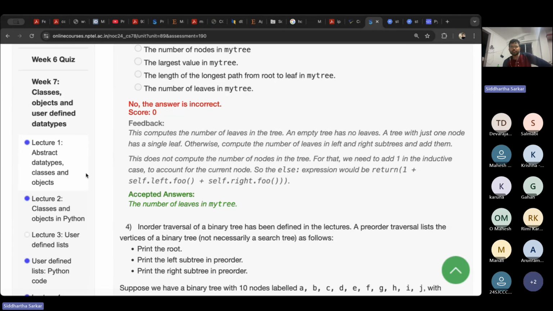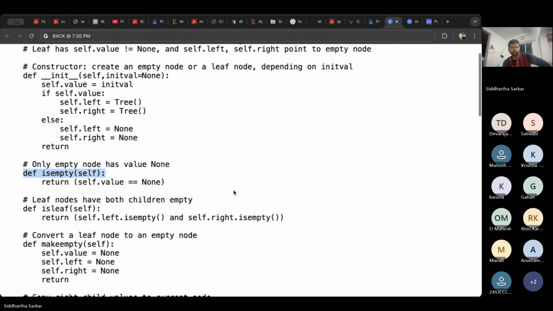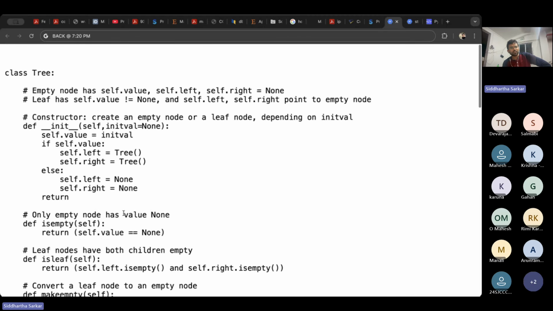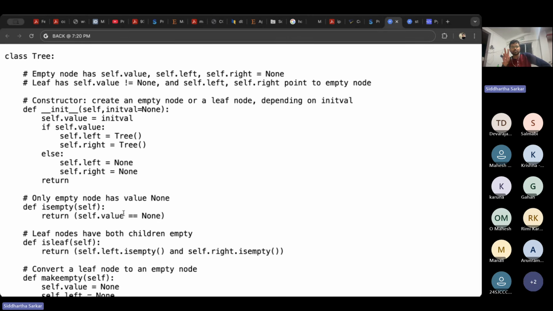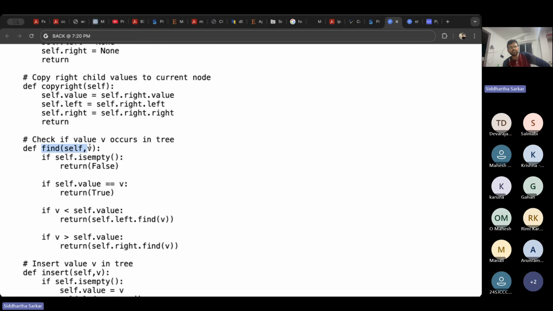For example, if you look at this tree class we have seen, suppose somebody has written this class for you. You know that this class is written to abstract a tree. So you need not worry about how isEmpty is implemented. What is the definition of isEmpty? What is the definition of isLeaf? What is the definition of find? These things you need not know.